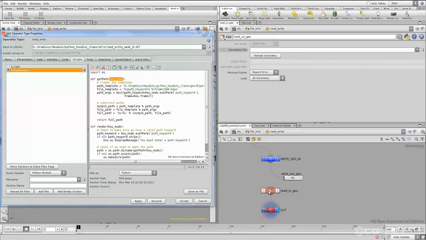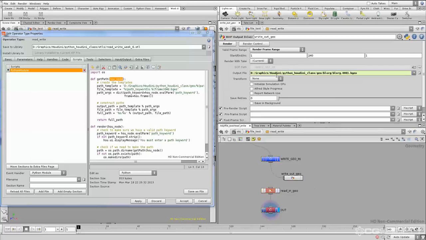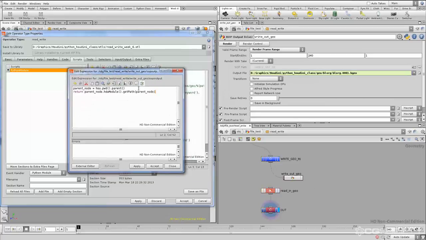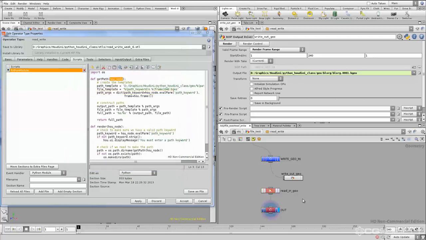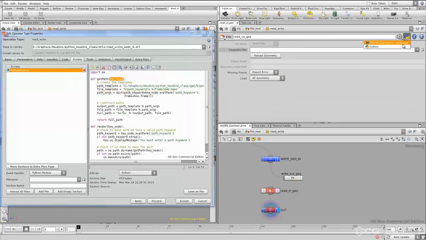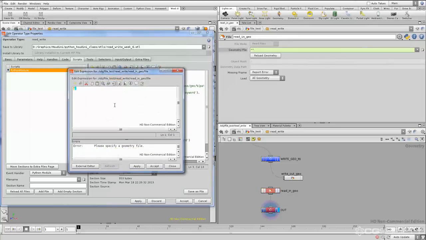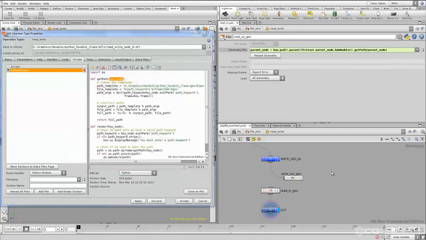And then on our file node for reading the geometry in, we need to have the same expression. So I'm just going to bring the edit expression dialog back up so I can select everything. Copy, go back here, make sure expression language is set to Python, Alt-click, click inside, Alt-E, and paste, and hit accept, so that we get the same path.